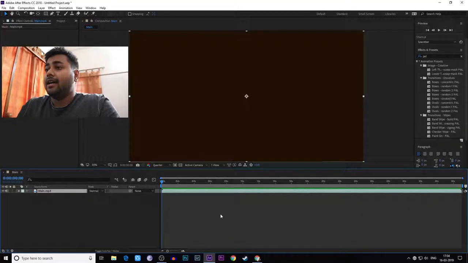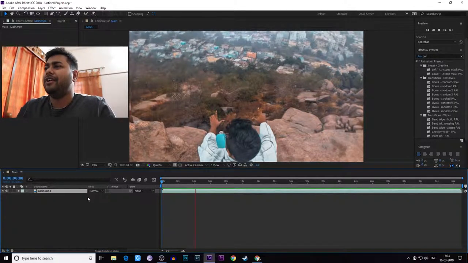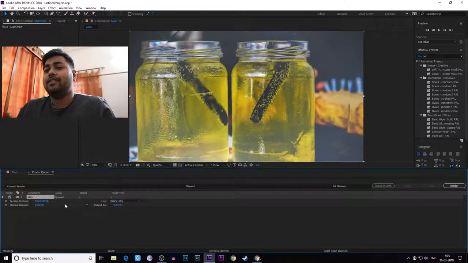If you have the Media Encoder right now, as you can see, here I have my Adobe After Effects CC 2018 open, and I have edited one small video. This is called parallax transition. If you're using PC, then Control M. If you are using Mac or Linux, I don't know about Linux. If you hit Control M, you will directly go to your render option.